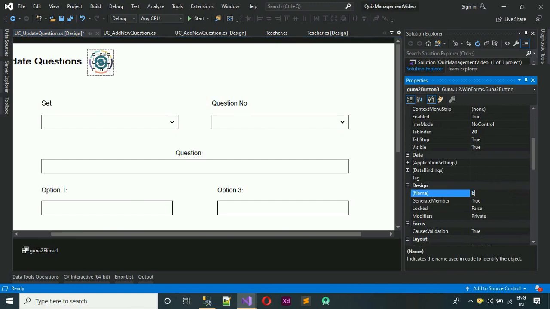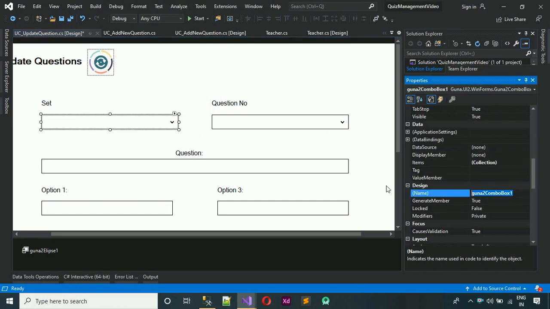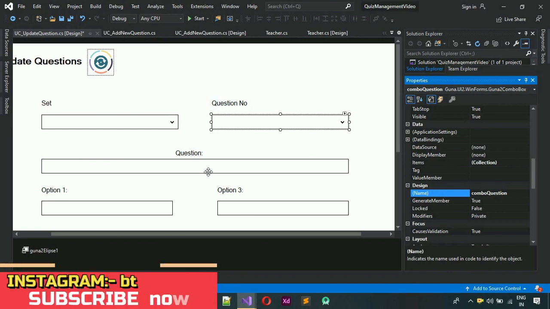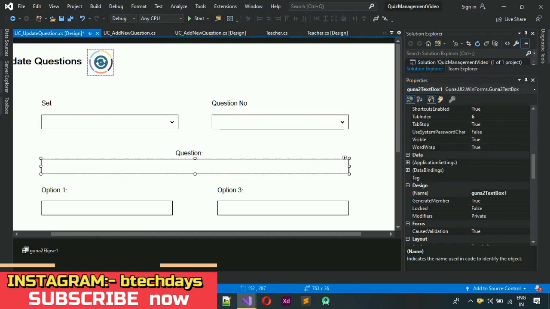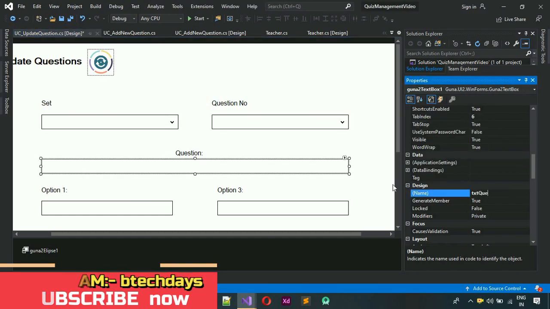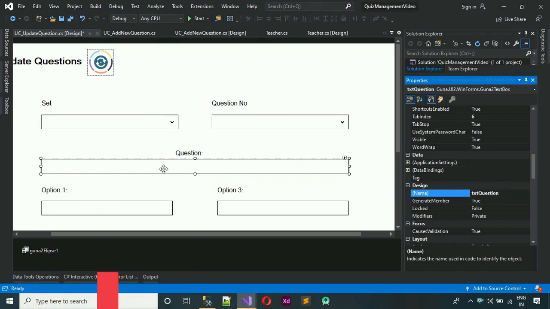Change this one to btn sync. Okay, after this what we have to do is we have to start changing other names. Enter, select this one. I'm going to change this one to combo set. Select this one and change the name for this one to combo questions. Question, yeah, and this one will be txt question. This is combo question and this is txt question.